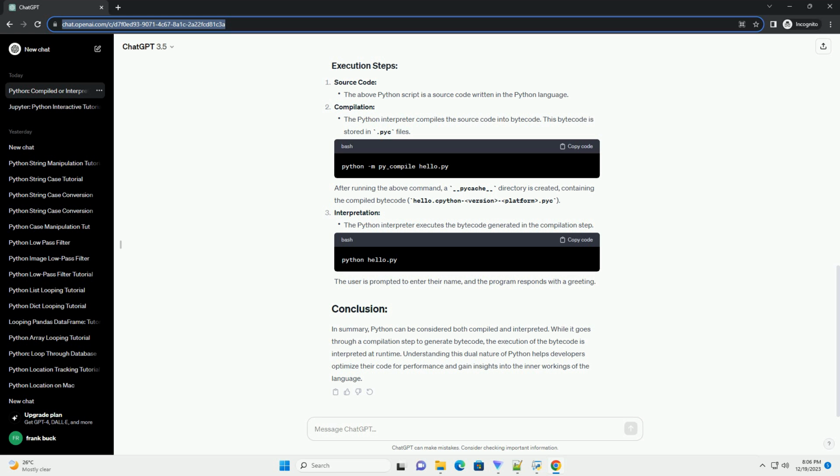Source code. Compilation. After running the above command, a __pycache__ directory is created, containing the compiled bytecode, hello.python-version-platform.pyc. Interpretation. The user is prompted to enter their name, and the program responds with a greeting.